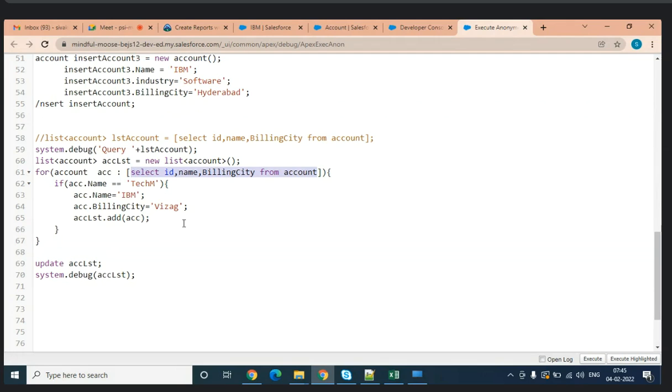This SOQL query we can use with a for loop or a condition. You can use it any number of ways. SOQL just gets the data, that's it. After that, whatever you want, you can do.